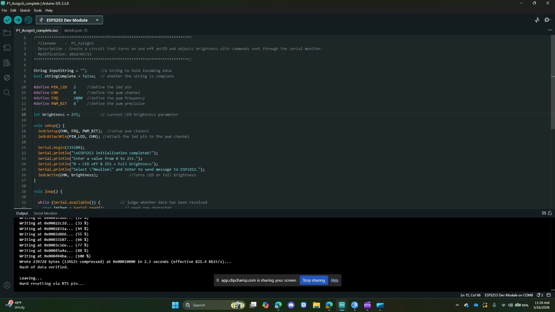A frequency of 1,000 hertz. So it's going to do 1,000 cycles per second. That way, when you adjust the brightness of the LED, it looks smooth. And then the resolution of the pulse width modulation is 8-bit. The initial brightness, we're just setting that because this is a parameter that can be adjusted so that the LED reflects this number. We have 0 to 255, 0 being off, 255 being full brightness. That's due to the 8-bit resolution.